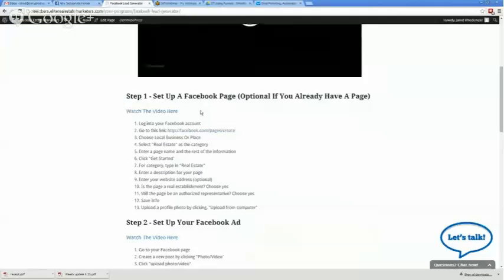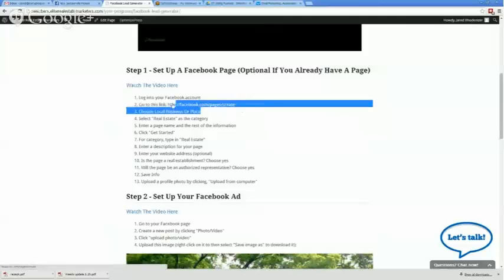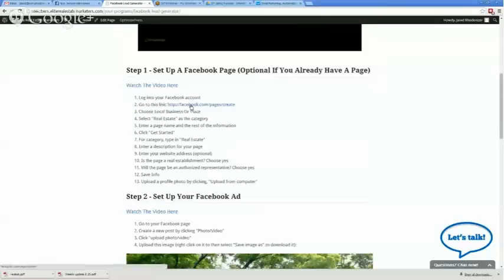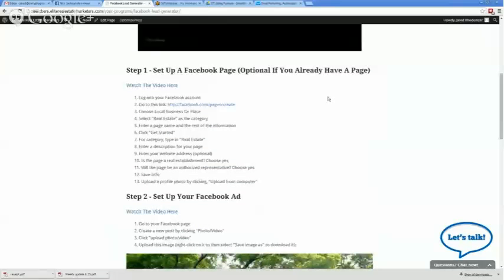So just to recap, if you do not have a Facebook page, then you'll need to do that first, okay? And you can do that by following the instructions right here. You can click this link and go ahead and get started setting up a Facebook page. So I'm not going to walk through that today. Okay, so that's step one, and that's optional if you already have a page.